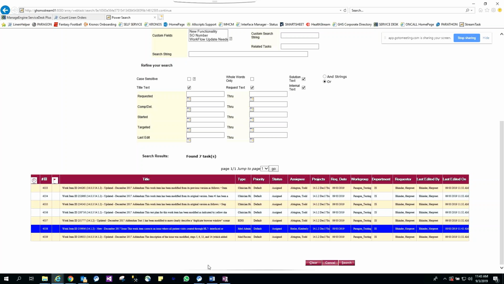These work items were updated. So they were already in your system for the 14.1.2 for the supplemental, but for some reason they made changes to them. So what that means is that you have duplicate work items. Just be aware of that.